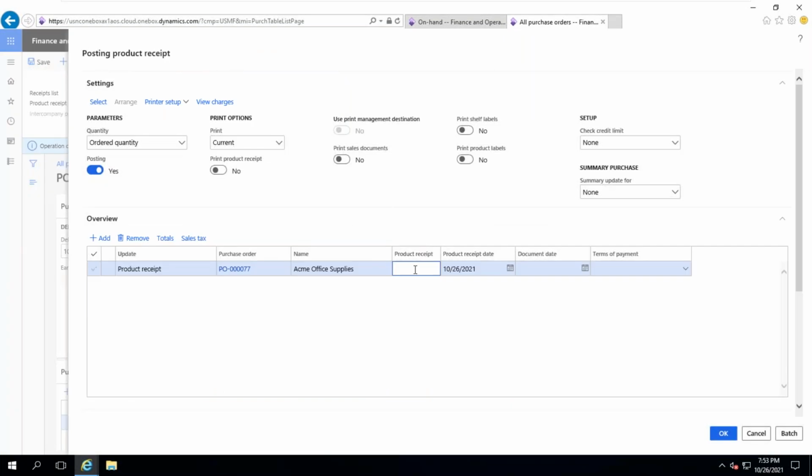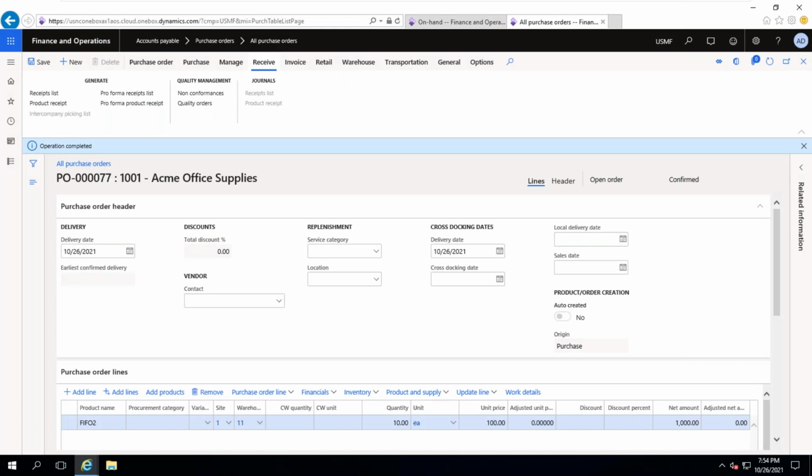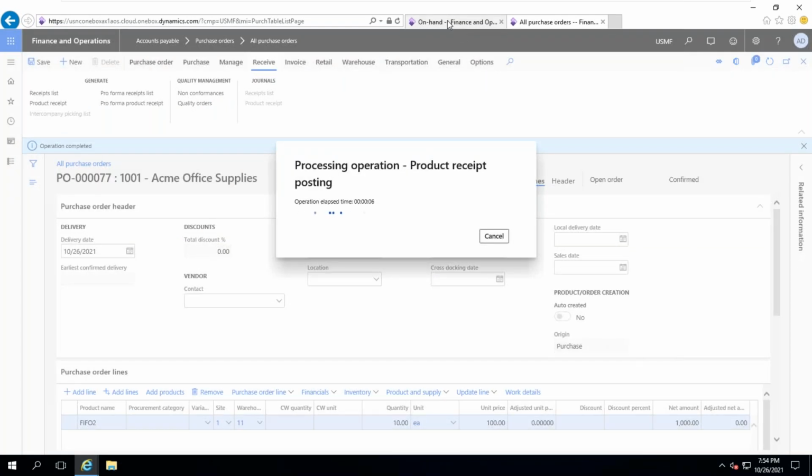So now I can enter the product receipt number, because this is the vendor dispatch document number. You need to enter the vendor dispatch document number. Suppose I am entering some dummy number. This is the vendor dispatch document date. This is number and date. You can enter and click OK. If you do product receipt, your on hand inventory will be increased.